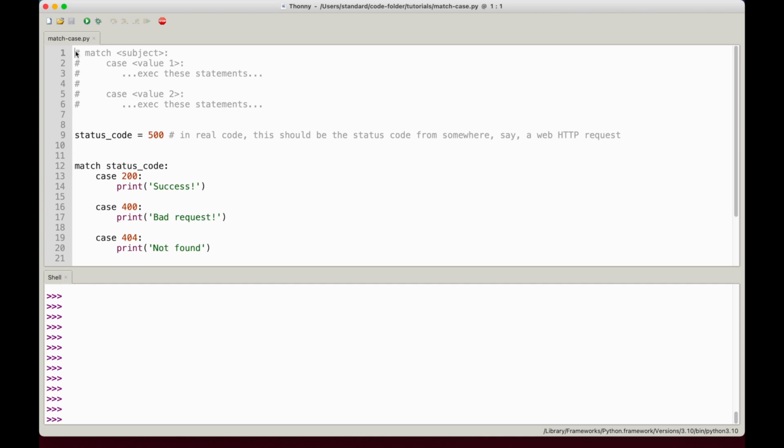So the first point to note here is the syntax. The initial keyword is match, and then after match you write down the subject. The subject is the name of the variable for which you want to compare the value. Next, you indent one place and then you write the next keyword, which is called case. The case word is used to match the subject with each individual value.